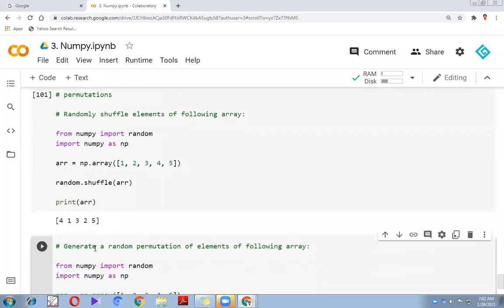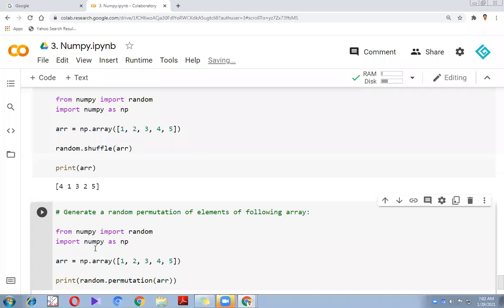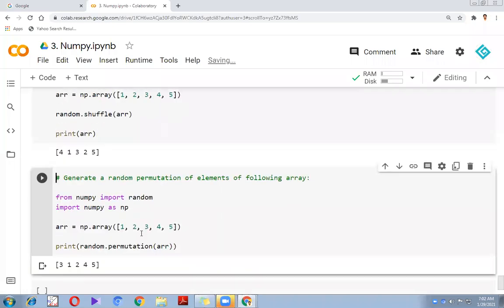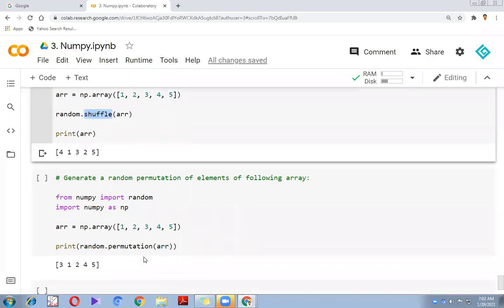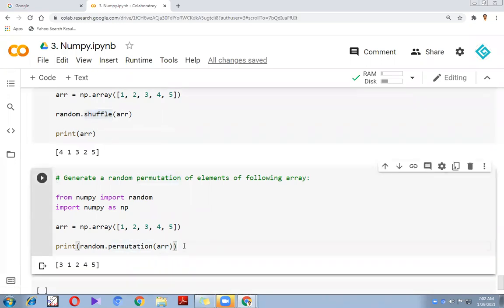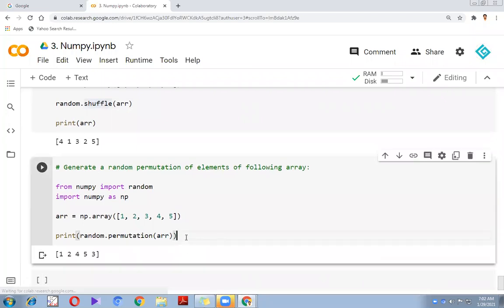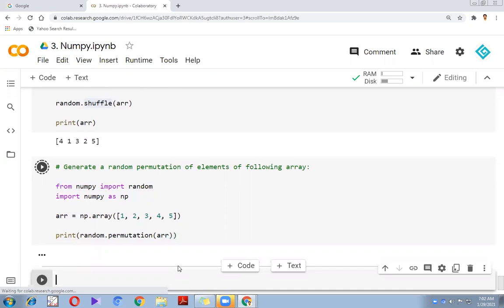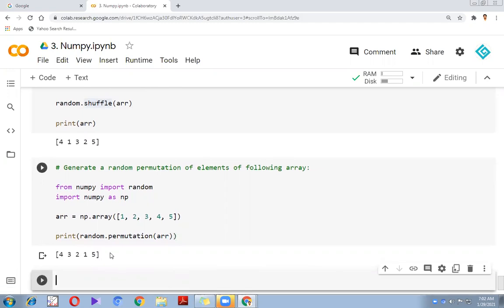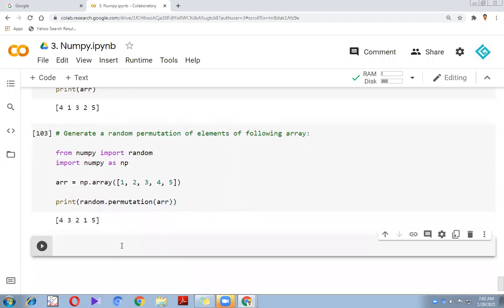Okay, now say I want to get a random permutation from this array. So random dot shuffle is one command, random dot permutation is another command. It gives the permutation, it shuffles actually. So this gives the permutation 1 2 4 5 3 and so on, 4 3 2 1 5, and that's all. So that's all for today's class.